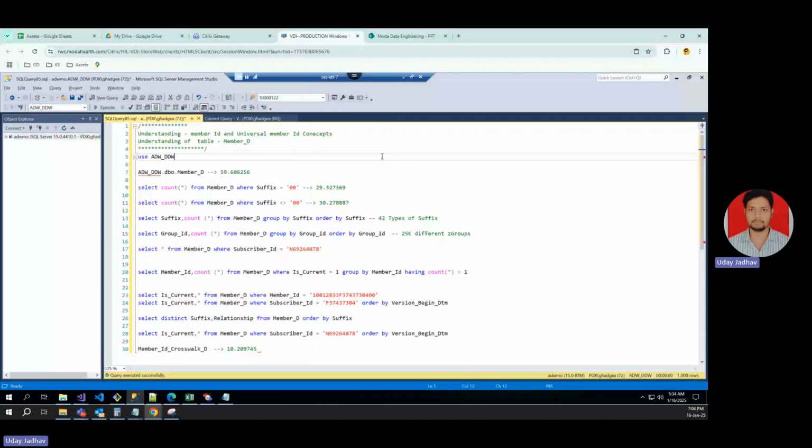So this is a small session for understanding the relationship between member ID and universal member ID, this concept, as well as understanding this table member ID. So we'll start with this member ID table.